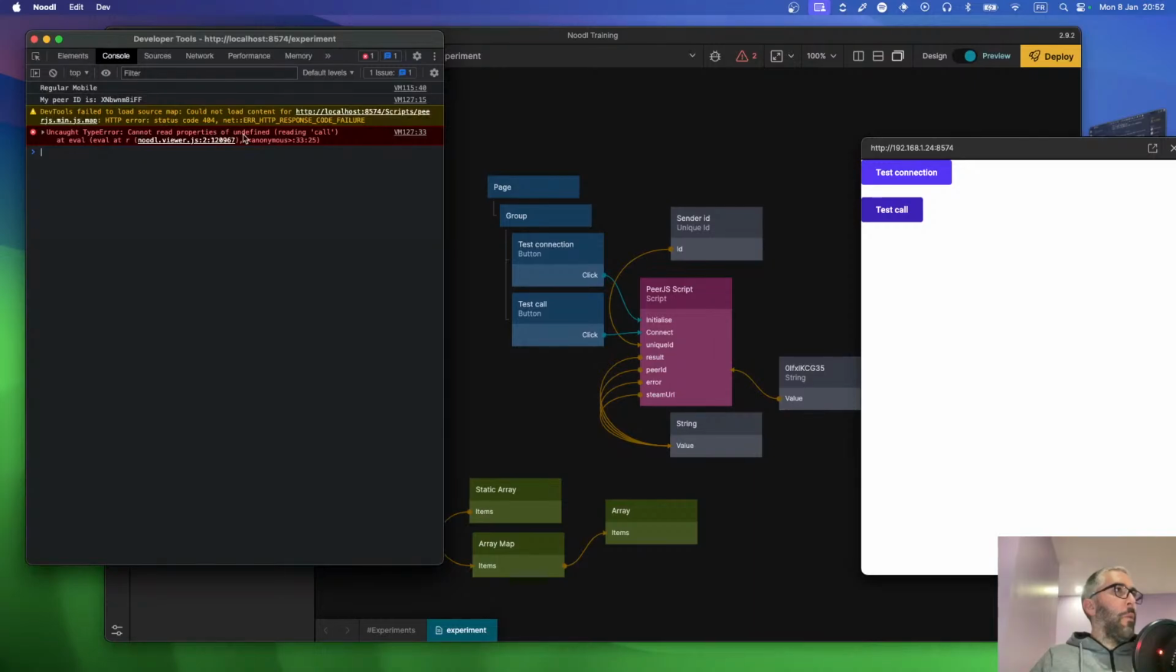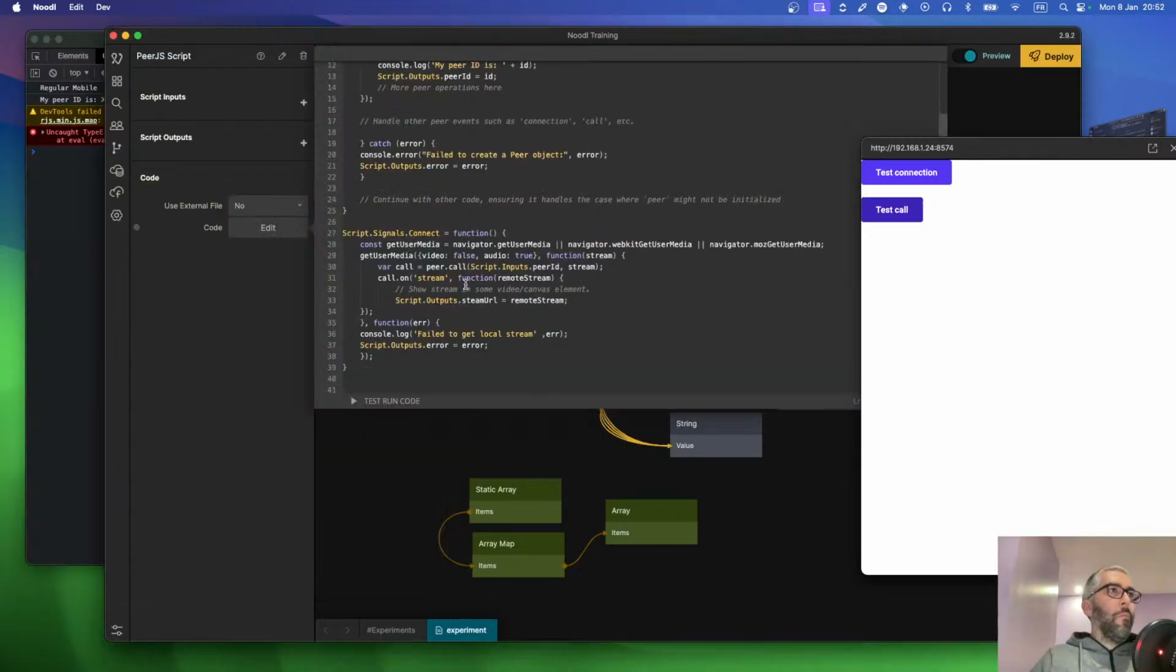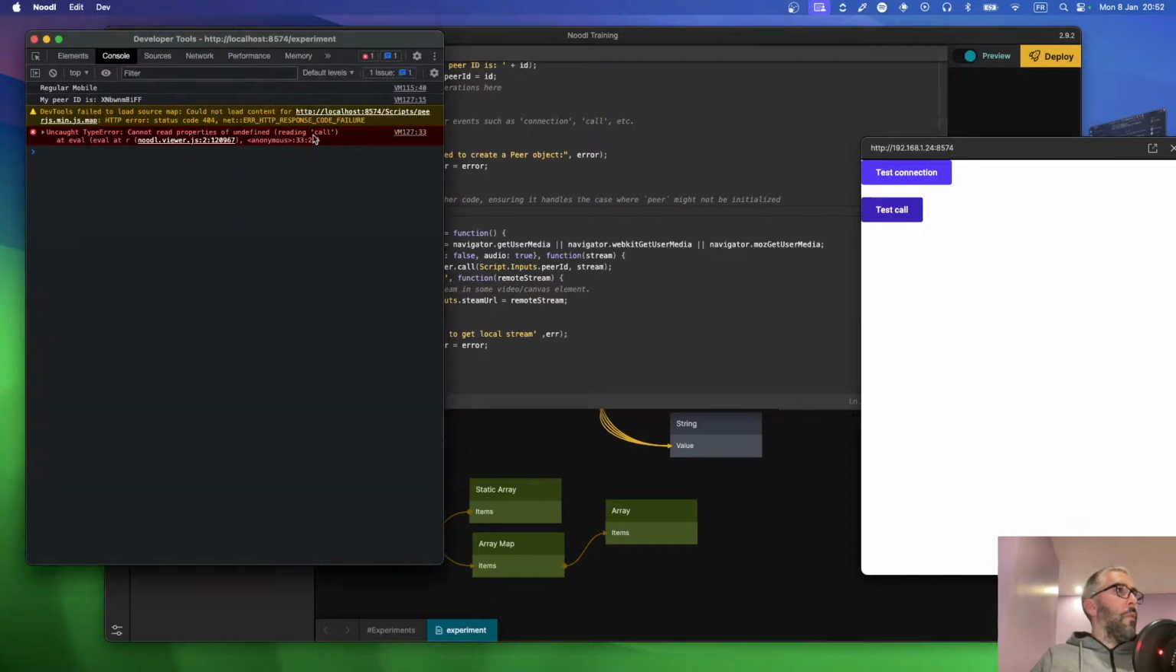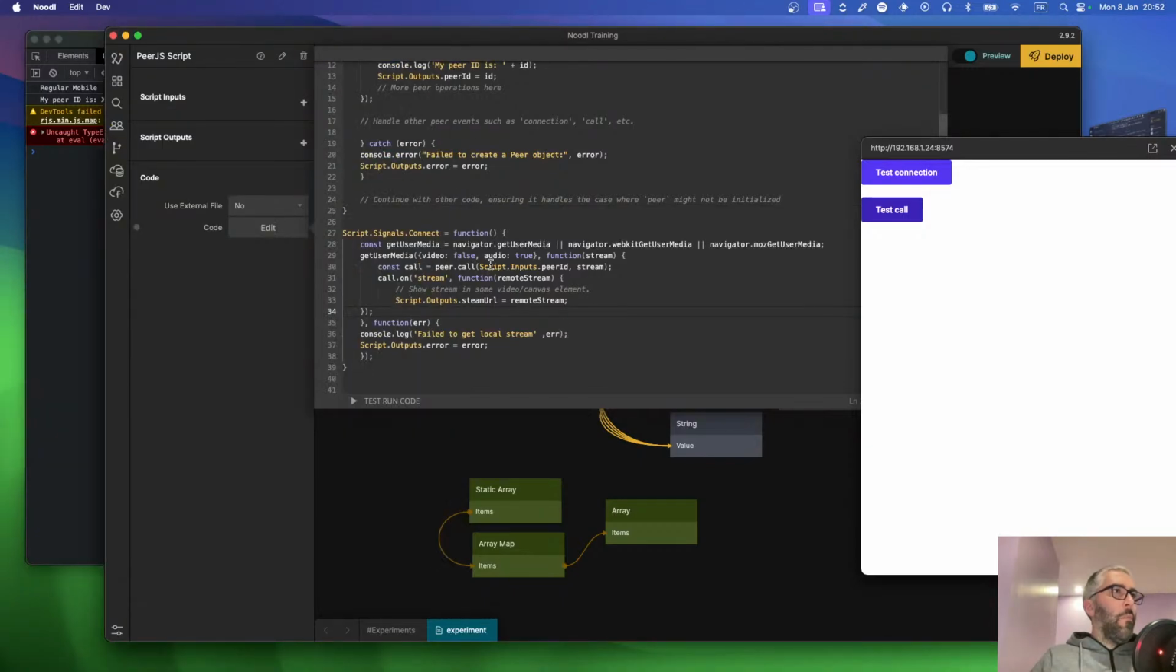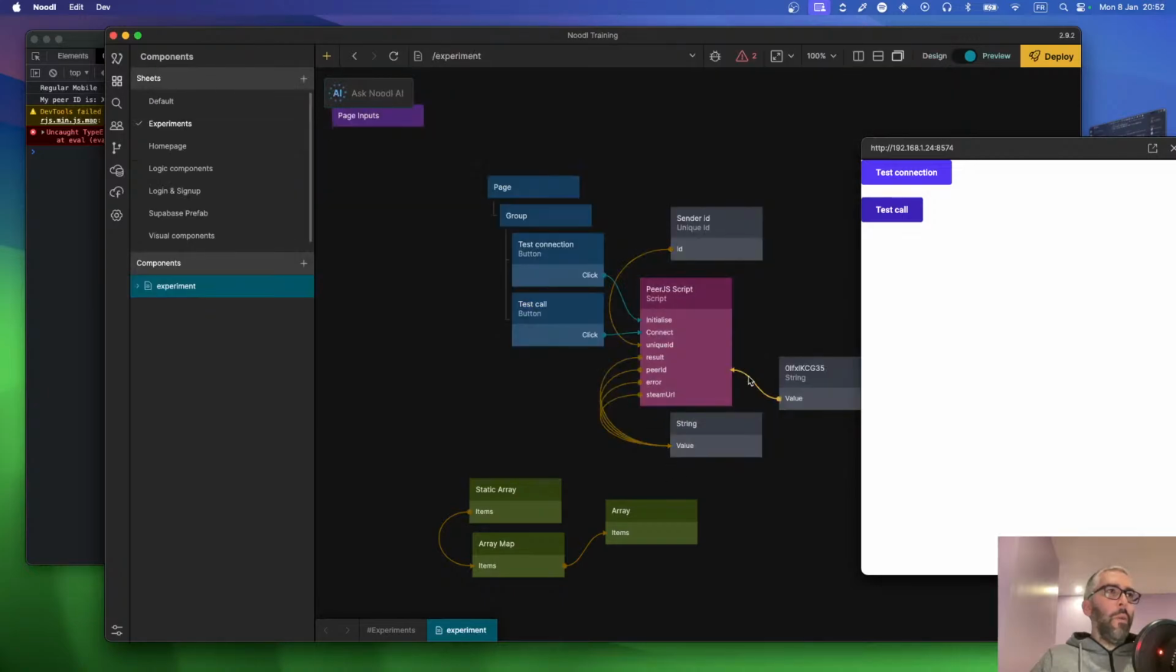Uncaught. Can't read properties of undefined reading call. Huh. So it doesn't know this. Why does it not know this? Reading call. Cannot read properties of undefined. So that means that something in here is undefined, so maybe the peer ID, but then we've supplied the peer ID.